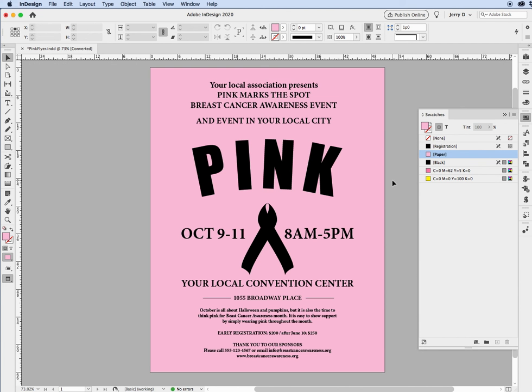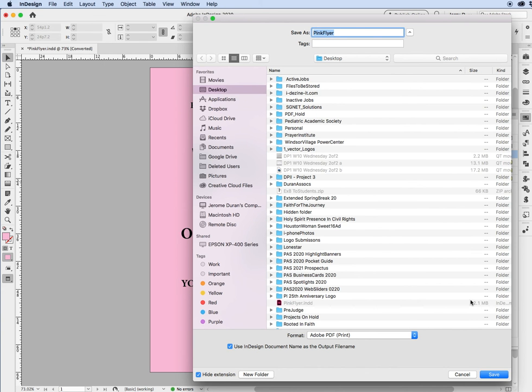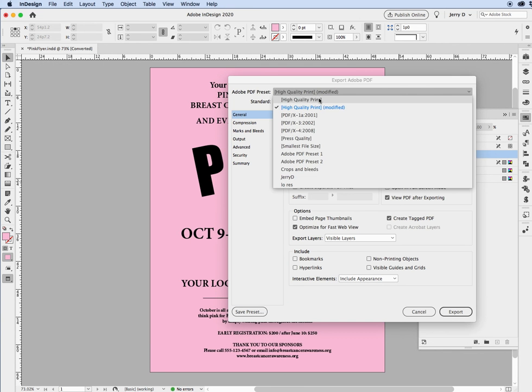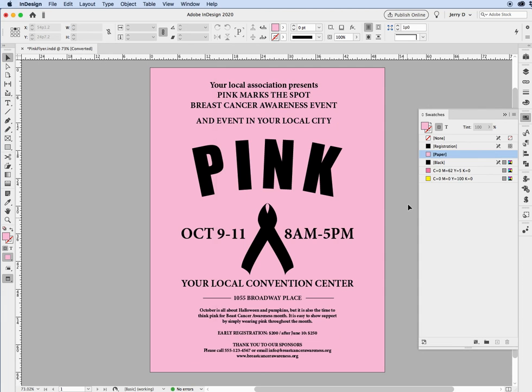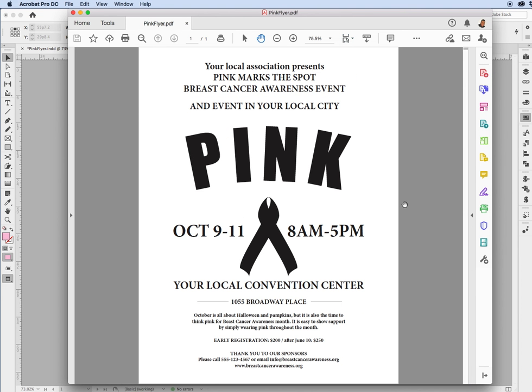But here's the key. This is for preview purposes only. This color will not print. In other words, if I were to export this out as a PDF file, and I'm going to do that right now, just so you can see this. All right, I'll accept all the defaults, and I'll just say export. And as you notice, it's going to output with a white background.